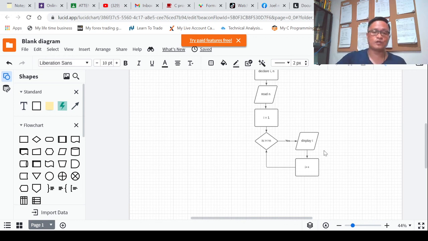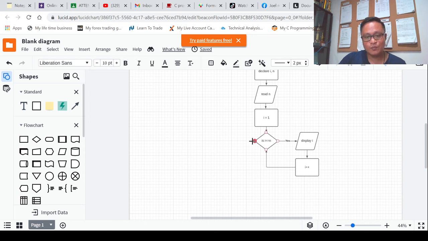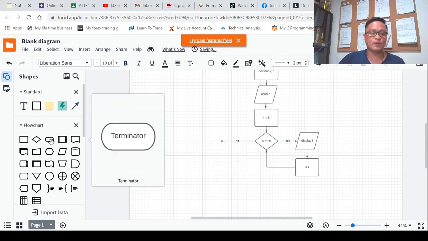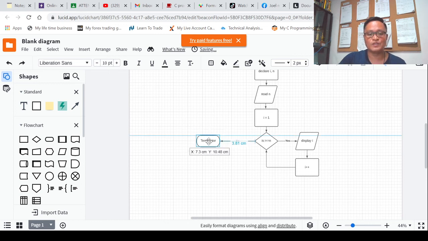What if the condition is false? What if your I is greater than 5? Then you'll be putting what? Another line in here if the condition is true, and then what's next? You have to terminate the program. Okay, you have to exit, you have to stop.